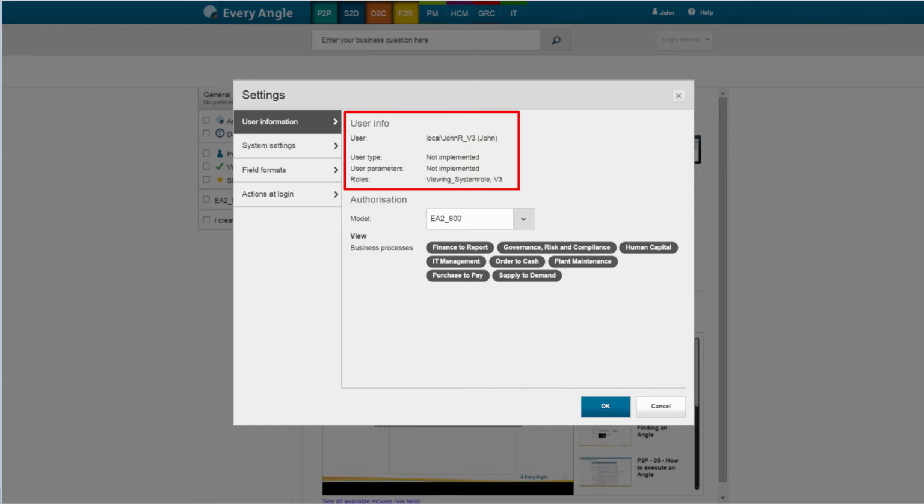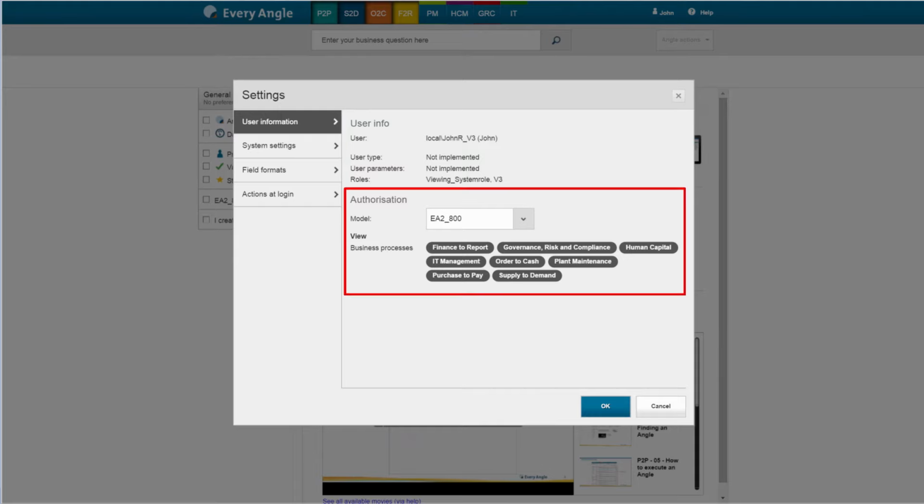The User Information screen shows your user information, like your user type, user parameters, and your role. Next to that, you will get authorization information, showing the models that you can connect to and the various business processes that you're allowed to see.